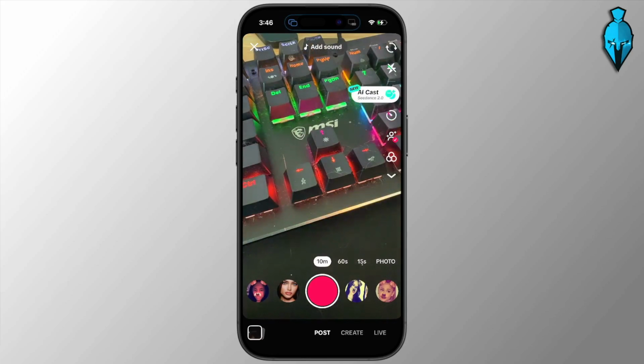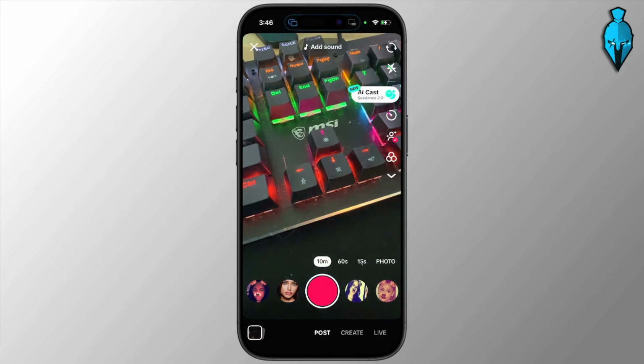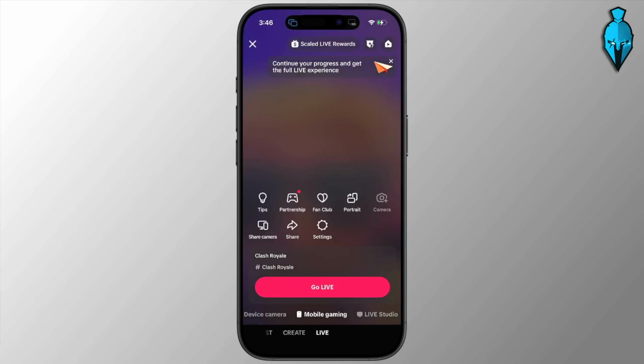It's going to take you to a page that looks like this, and ignore how dusty my keyboard is right here, but you need to filter over to Live. Once you're on Live, it'll look something like this. If live access is currently available on your account, this is where you could set up your stream. You could choose between different options like device, camera, mobile gaming, other live formats like that.